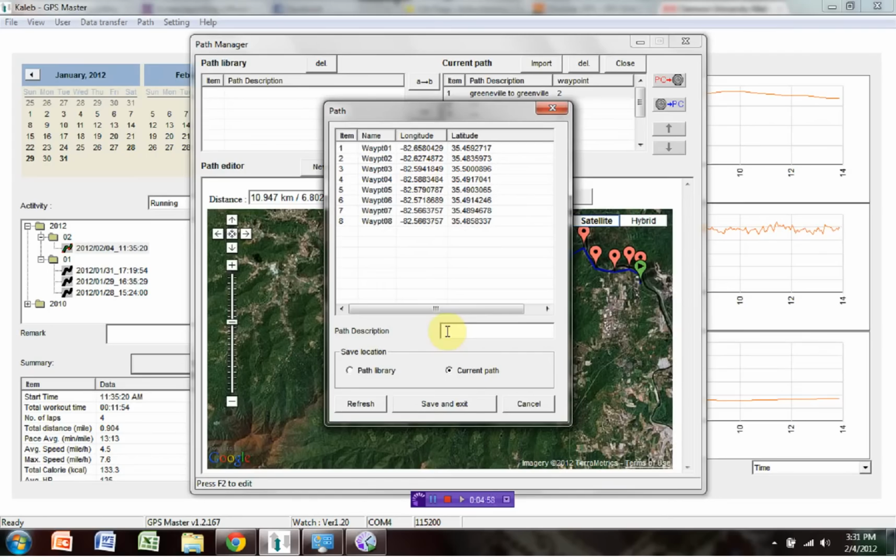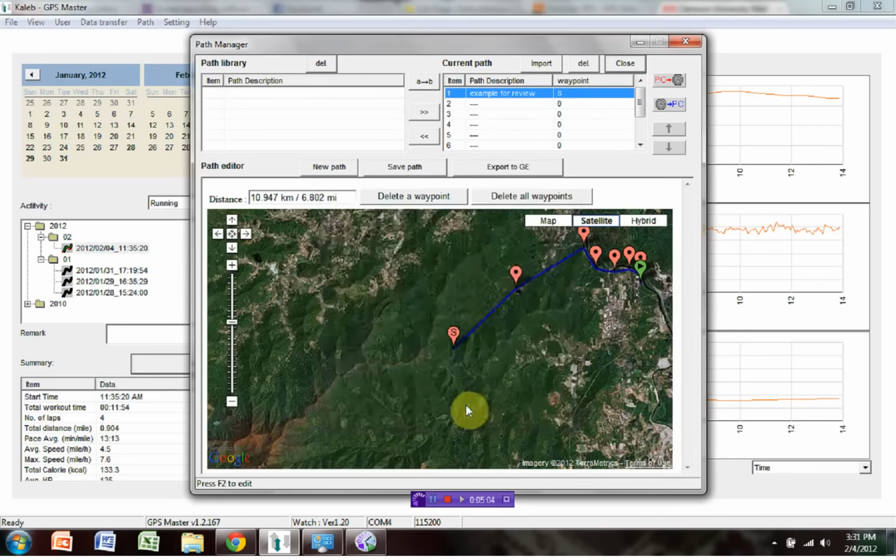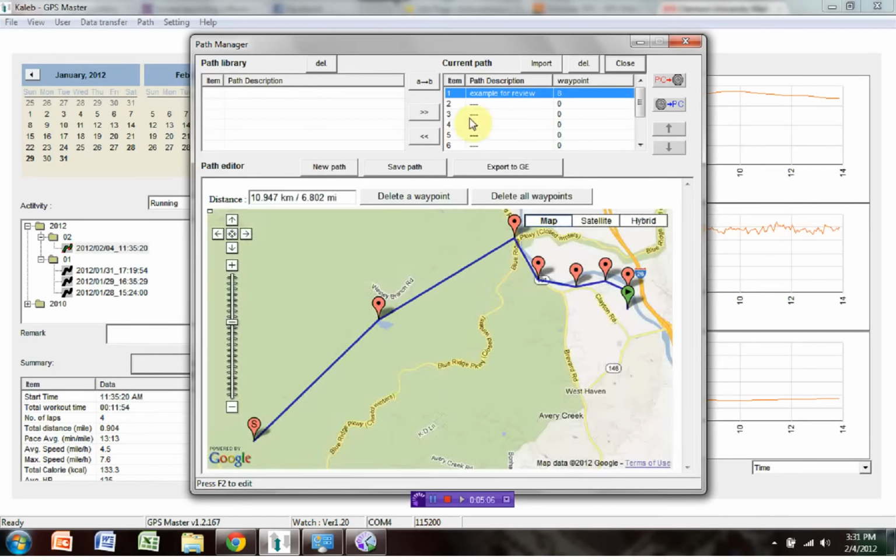Path description, we'll just say example for review. So I haven't done a lot with that, and it should save example for view, and then we can just send it right there. So I haven't done a whole lot with that. Hopefully in the next month or so, I'll be able to use that a lot more and tell you just how nice it is to work.